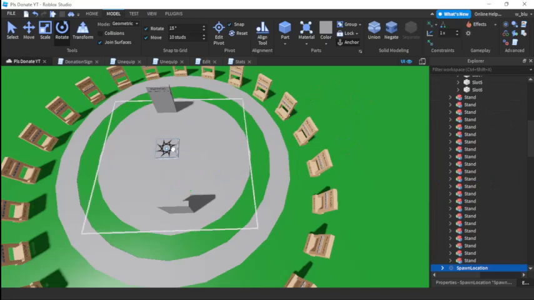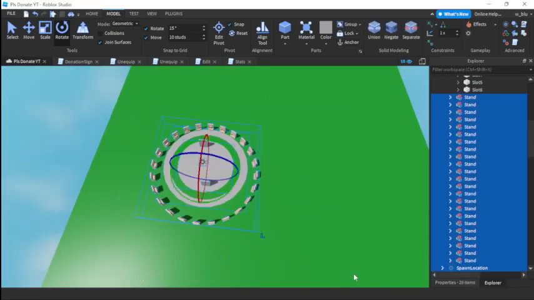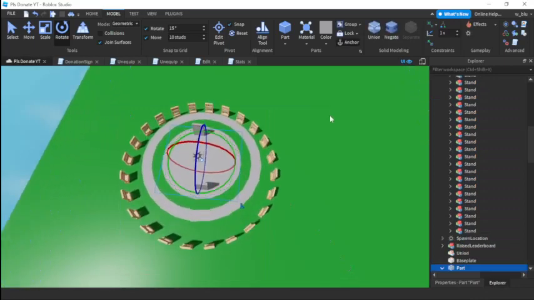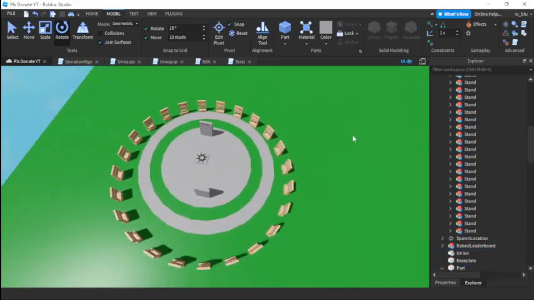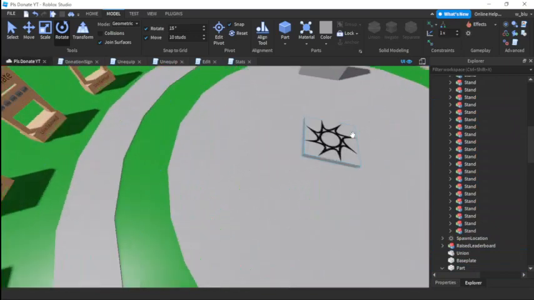Okay, so since that's gonna be it, and since you watched the entire video, I'm gonna let you know that there's a model in the description. So this entire model will be in the description.